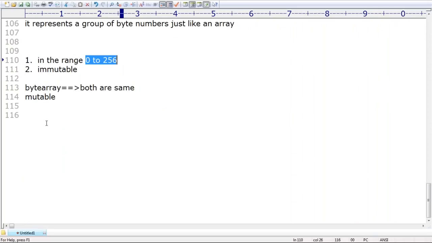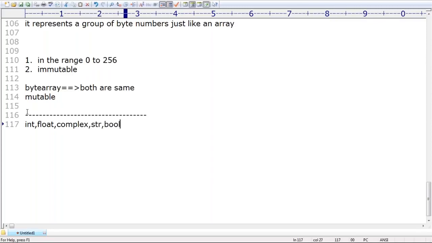Sir, that's all this is. Up to this, what data types have we covered? We covered integer type, float type, complex type, str, and bool type. We also covered bytes type and byte array. These are the data types we covered.